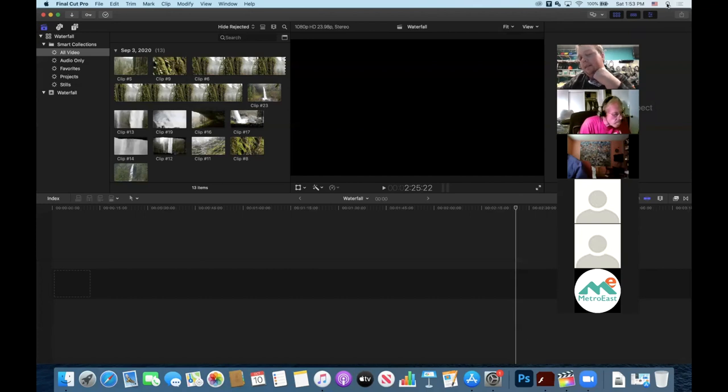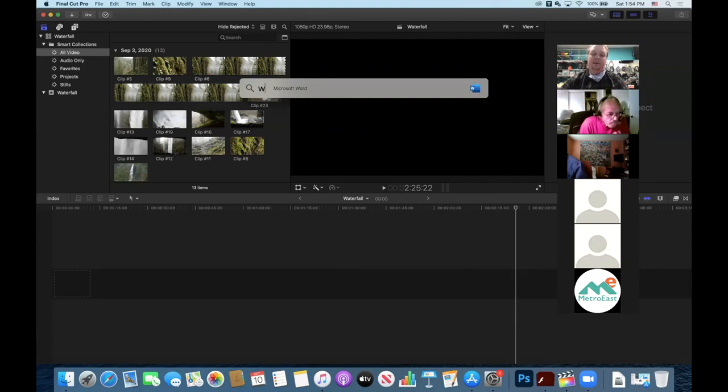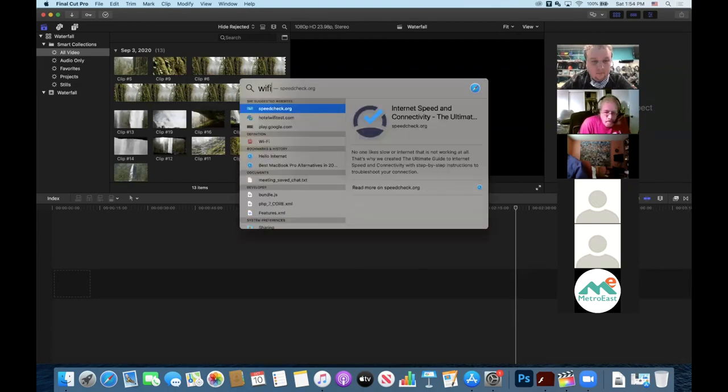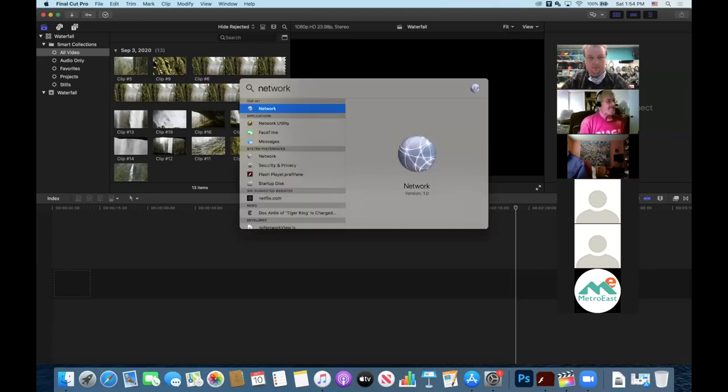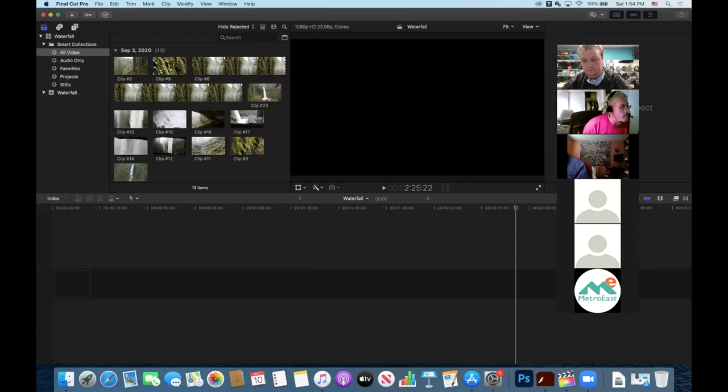Do you see that magnifying glass next to the flag? I do. Okay, so click on that, and then type. I think he can search for network. Type network? Yeah, and it should be the top hit. The icon looks like a grayish circle with a webbing around it. Yeah, I see that. Now I got network utility, messages, FaceTime, network, flash player. You want just network. It should be under system preferences or the top hit.